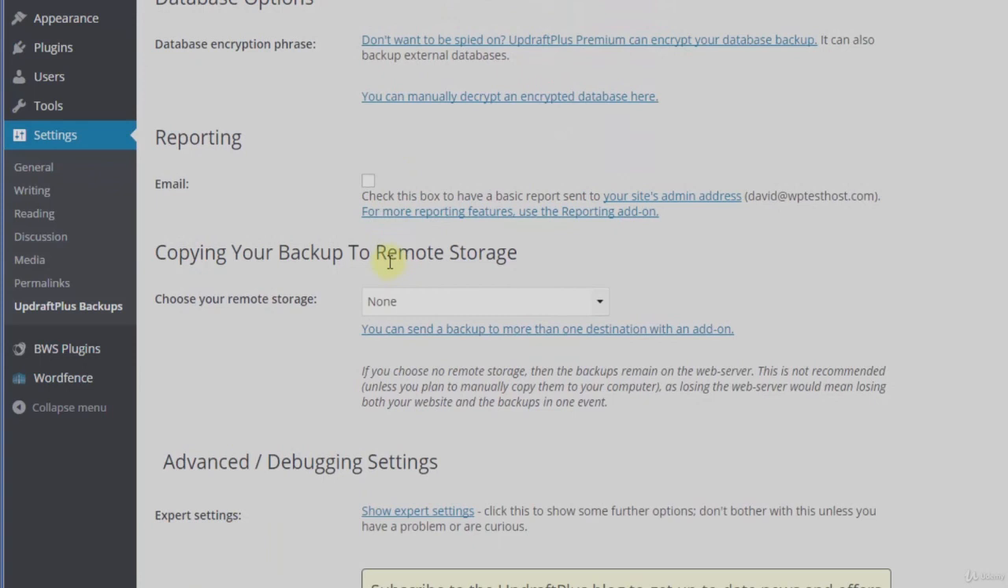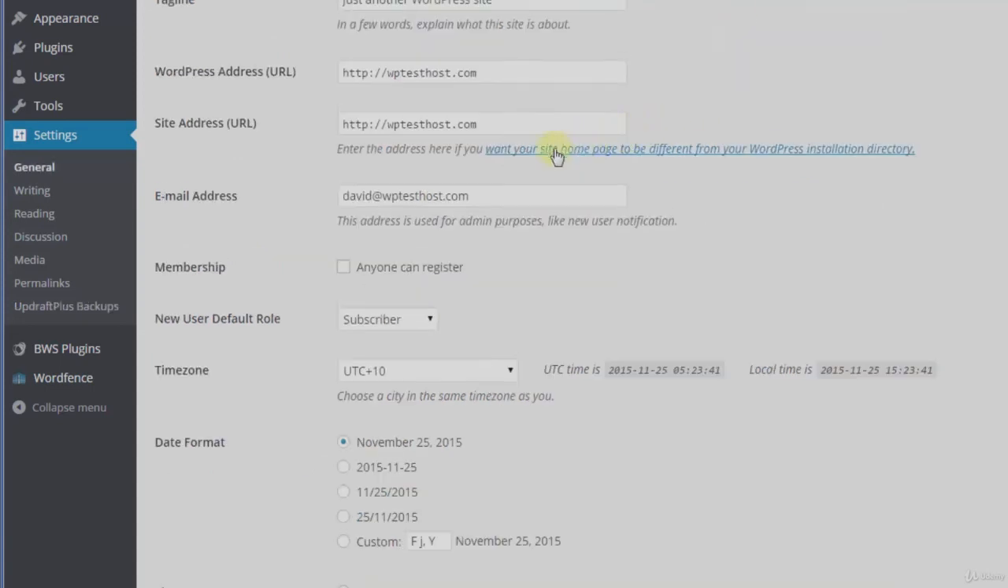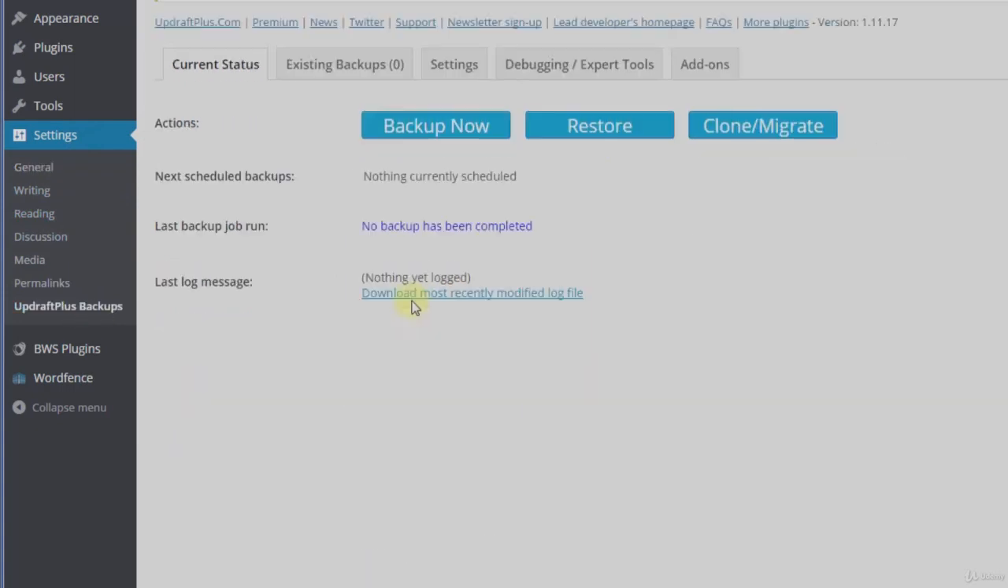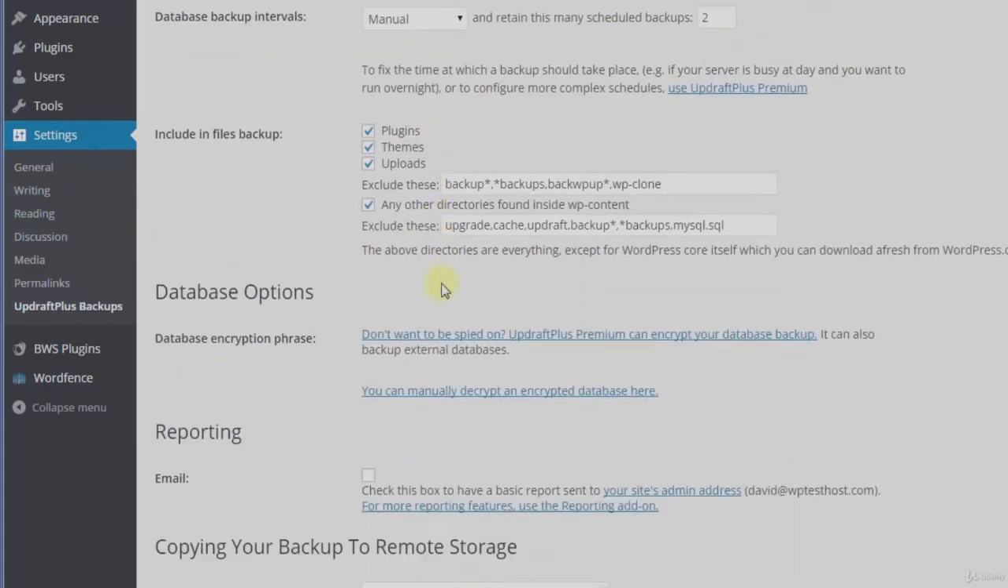But the other setting I wanted to draw your attention to was just the reporting, and I tick this box which has a basic backup report sent to your site's admin address, and it gives you the current admin address in brackets there. And if we click that link, it takes you to the place in your WordPress site where you configure that. That's the email address there under settings, general email address, and that's your site's admin address. So we'll just go back down to Updraft Plus backups, settings.